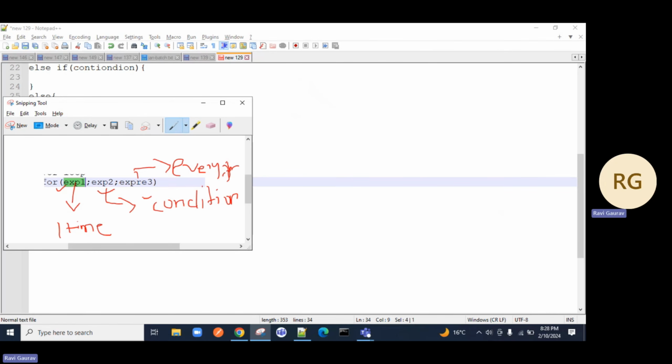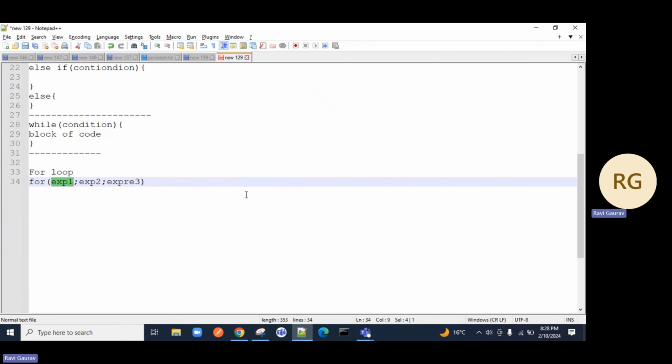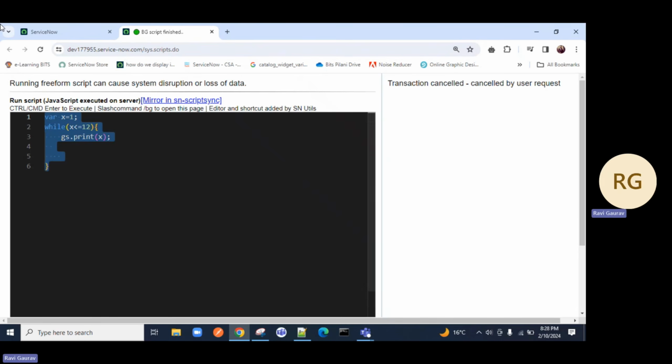For loops are very, very useful, guys. For example, I will go to background script, and let's say for, I am defining a variable i equal to 0. This is the first expression which will execute one time. Then I am going to put i less than 5. This is the condition I am putting. The value of i is 0. Now if i is less than 5, then increment i and print it. So see, for loop, go inside it and just gs.print.